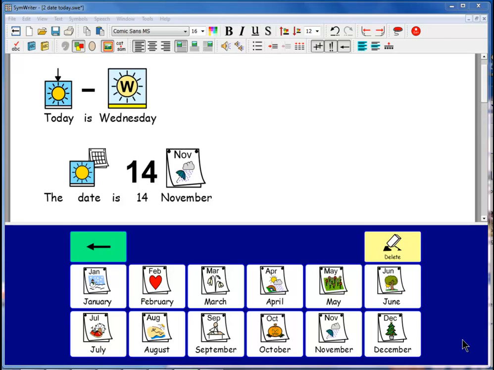With Communicate Symwriter, you really do have a very flexible tool for making symbol documents and supporting symbol writers.